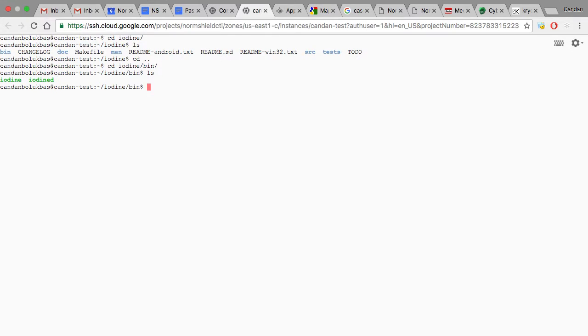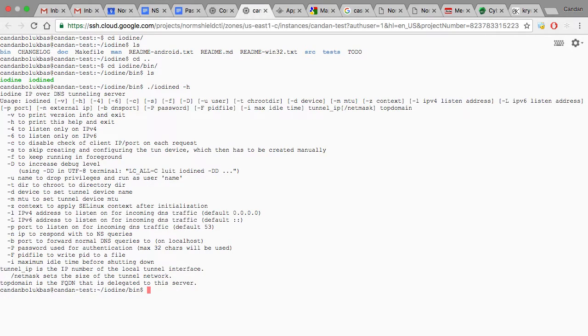Okay, there we go. So only iodine means that it's the client. Iodine with a D at the end is the server. So the usage is easy. When you type iodined -help, it gives you a lot of help.